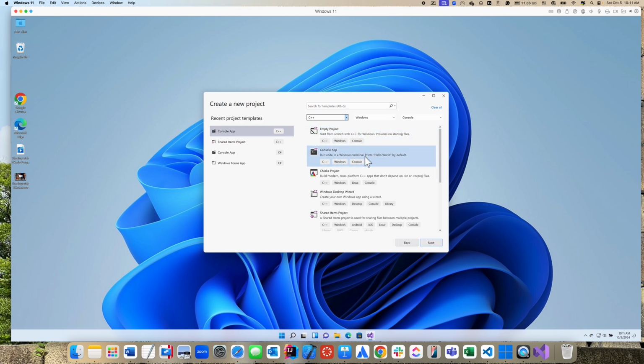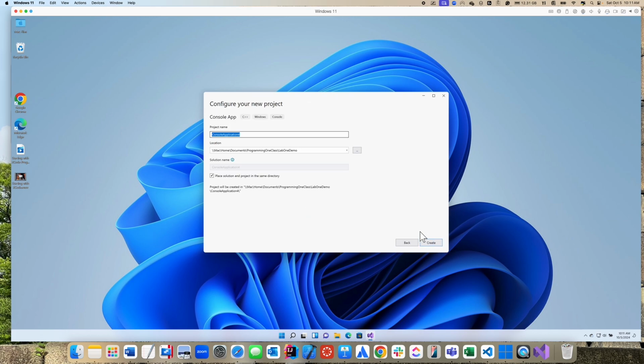Now for your labs, you're going to want to select console app. So that's what I have my mouse hovered on. I'm going to select that and do next. Once you get to that point, you're going to give your project a name. So here I'm just going to call this Module 1. Maybe this is all the code I have for Module 1.